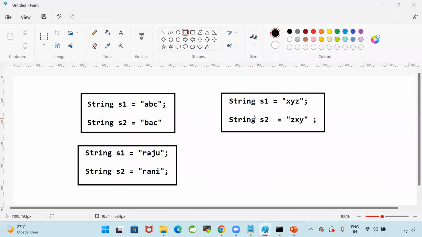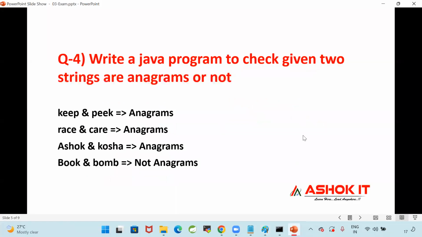Do you need the question? Yes. You can take the inputs. Take the two strings from the CMD. I will give two strings as input from the CMD. Your program should tell me whether they are anagrams or not. Here there is no need of reversing. If one string's characters are present in the second string, then only we can call them anagrams. If one string's characters are exactly equal to the other string's characters, then only they are anagrams.